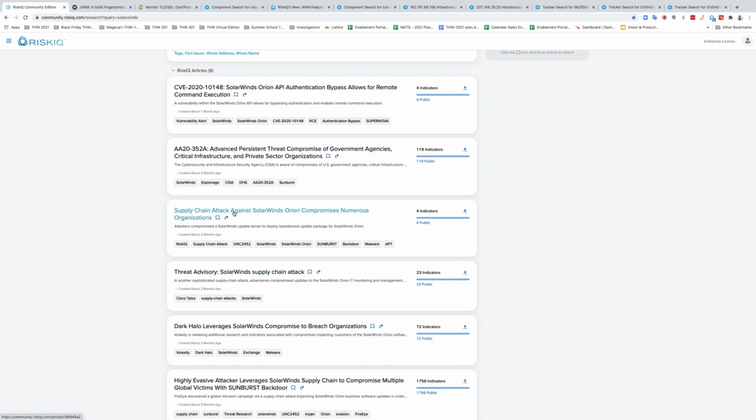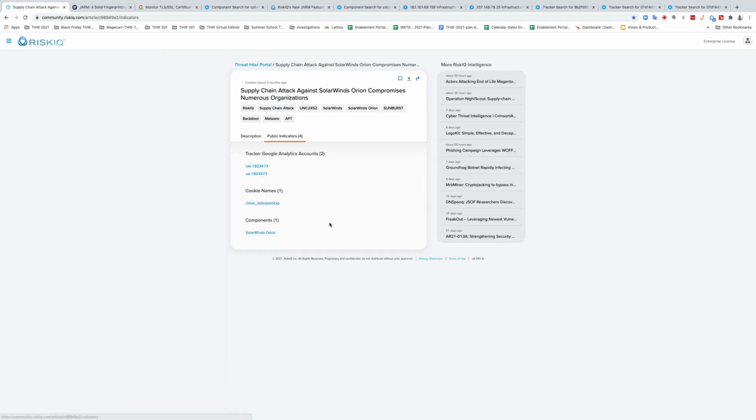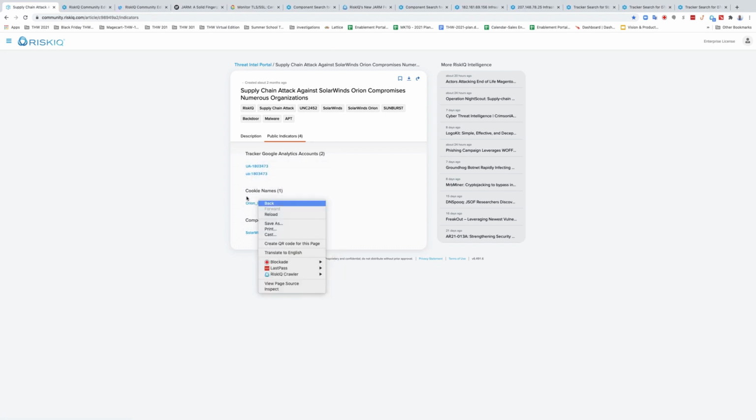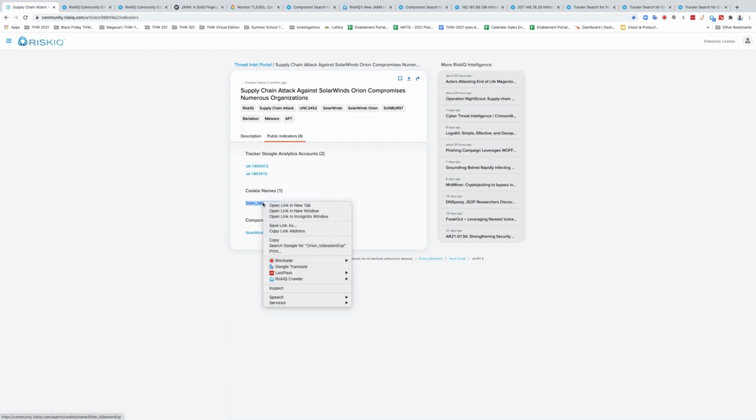So if we looked at the original one that was released dealing with the FireEye breach, there were 4 public indicators in here. And I'm going to open these up in another tab, and I'll explain what these are in a quick second.